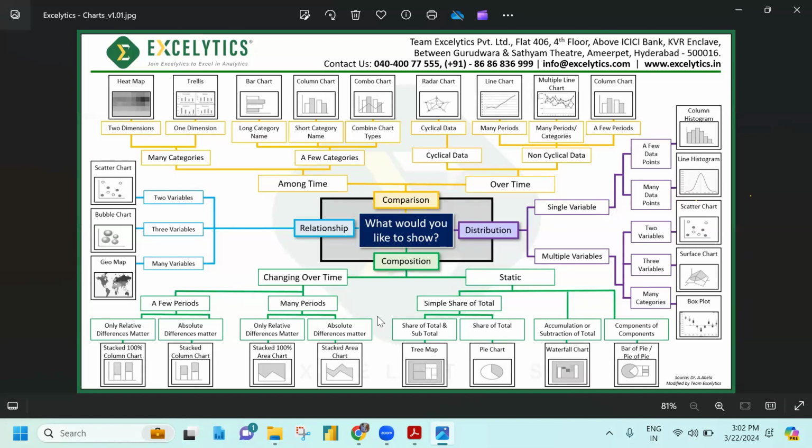There is a scientific approach for every visual, when to choose it, what to choose. And there is a specific reason if you are going with a column chart. Column charts, basically, whenever you have a comparison among categories, we show it in the column chart. A comparison over time, we show it in the line chart. So we'll talk about all these things.